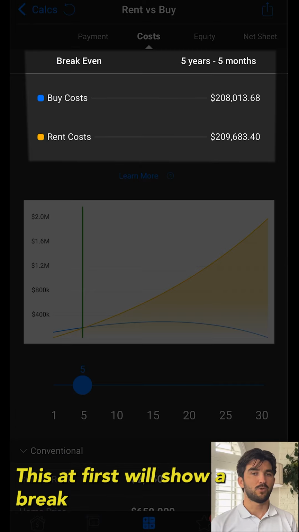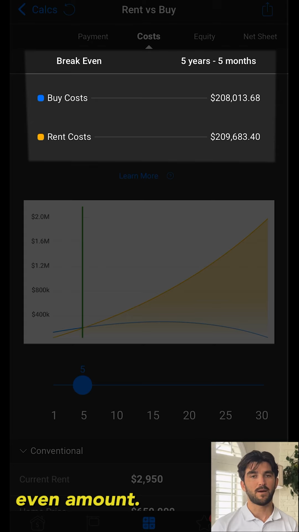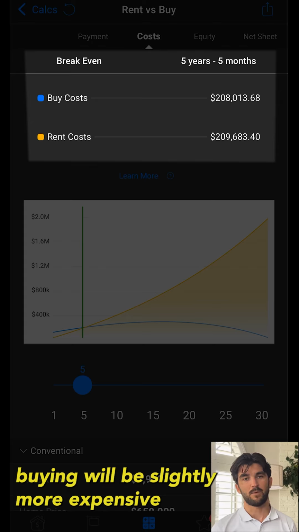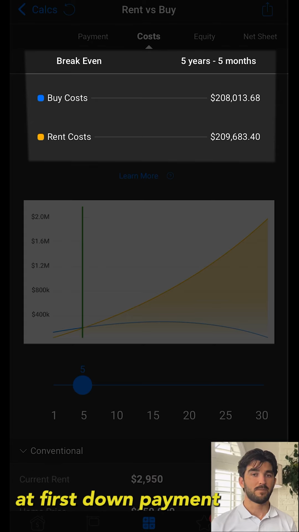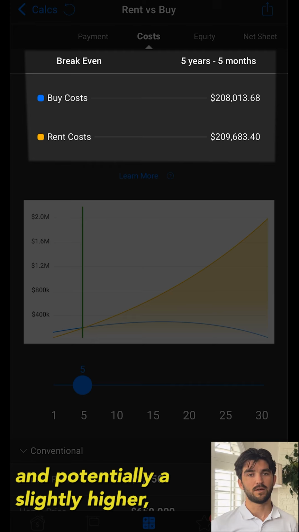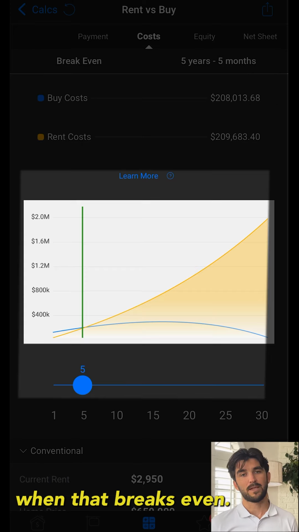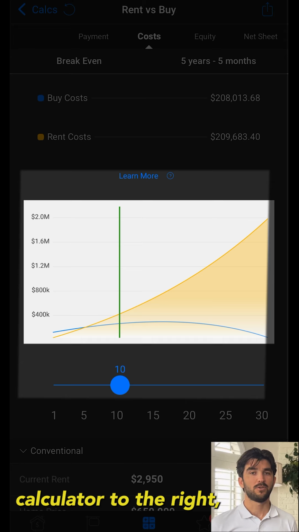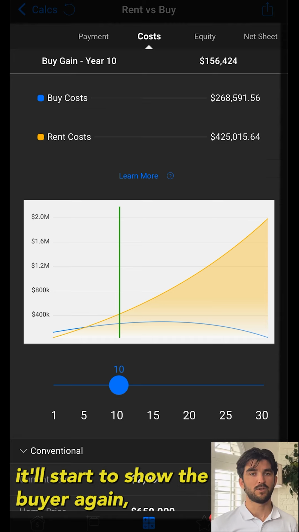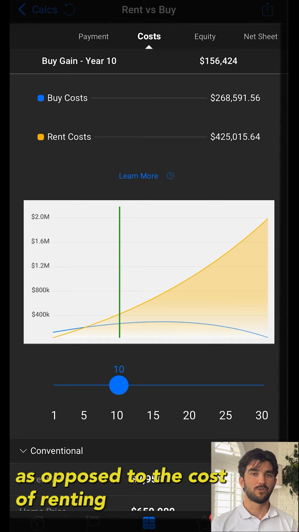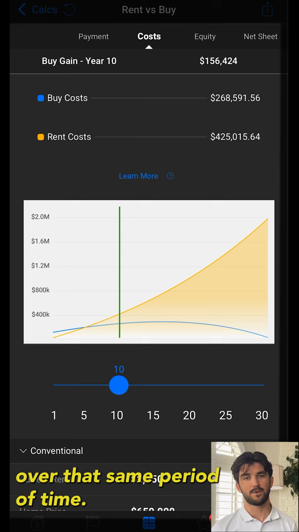This at first will show a break-even amount. In essence, buying will be slightly more expensive at first, with a down payment and potentially a slightly higher monthly payment. But in this case, it'll show when that breaks even. But as you slide this calculator to the right, it'll start to show the buy gain as opposed to the cost of renting over that same period of time.